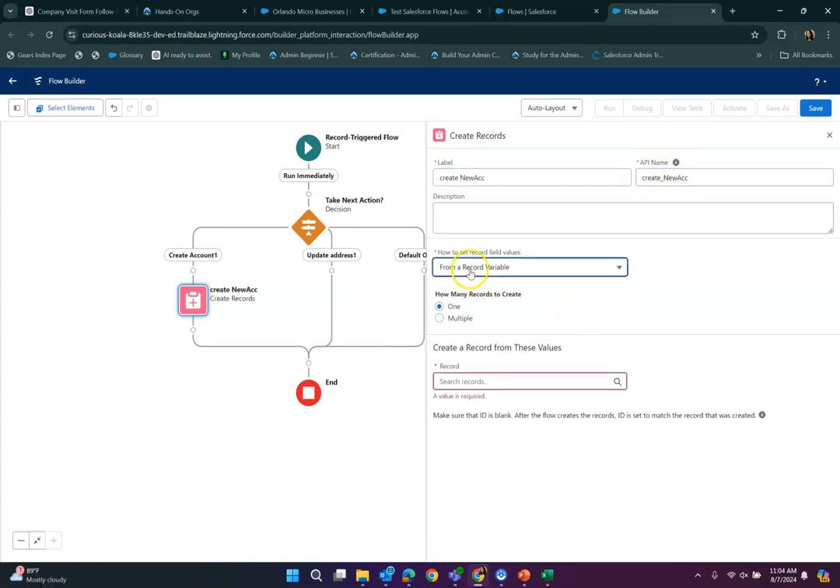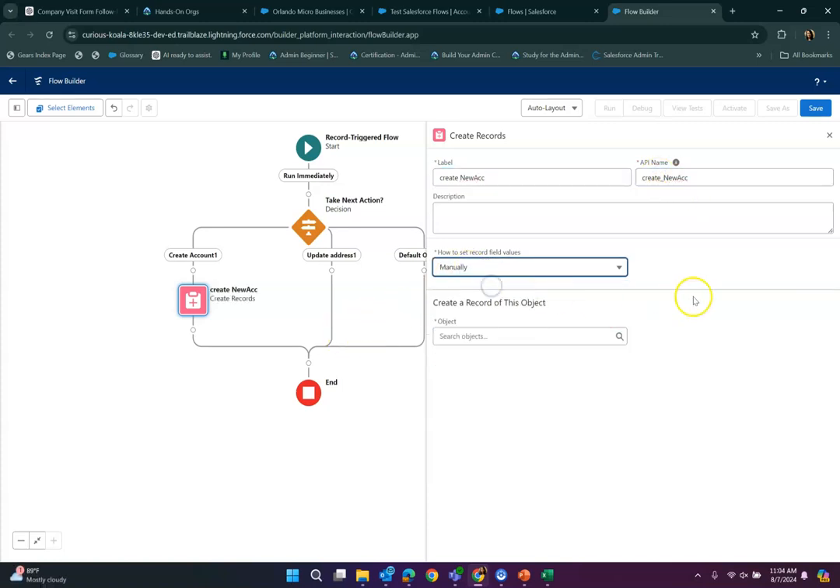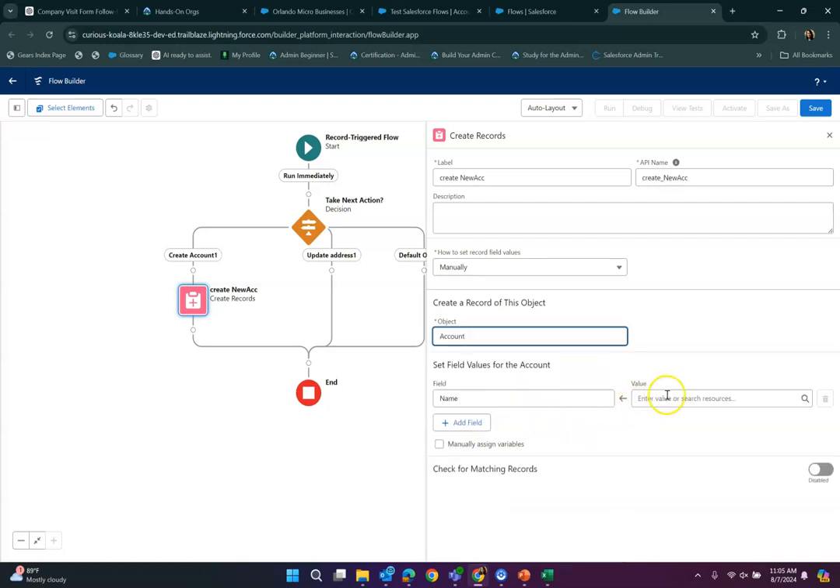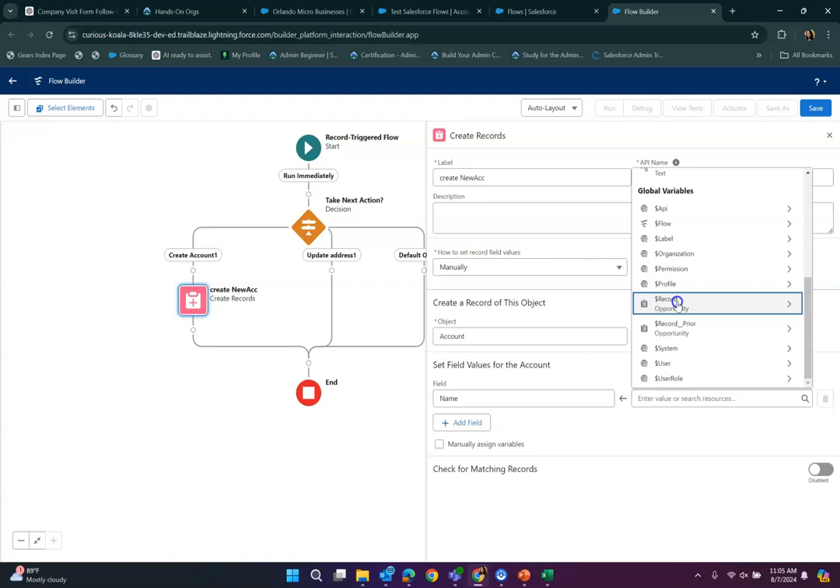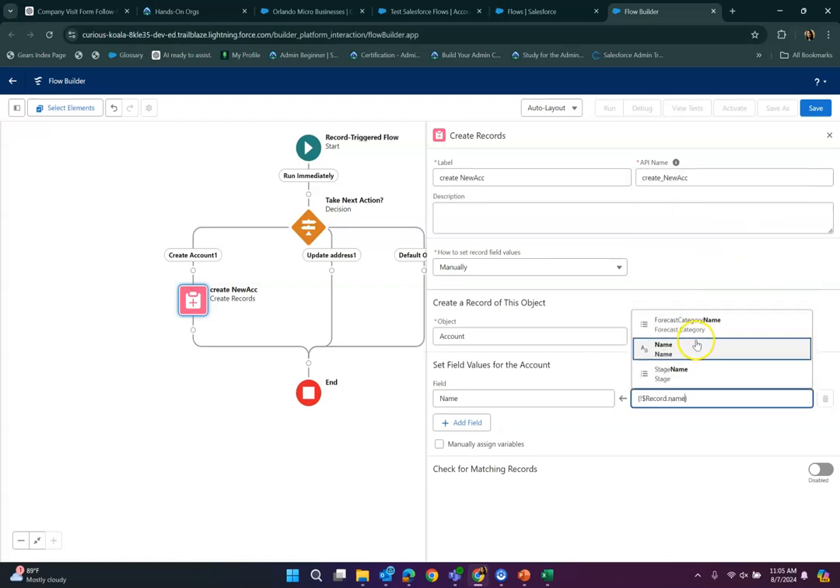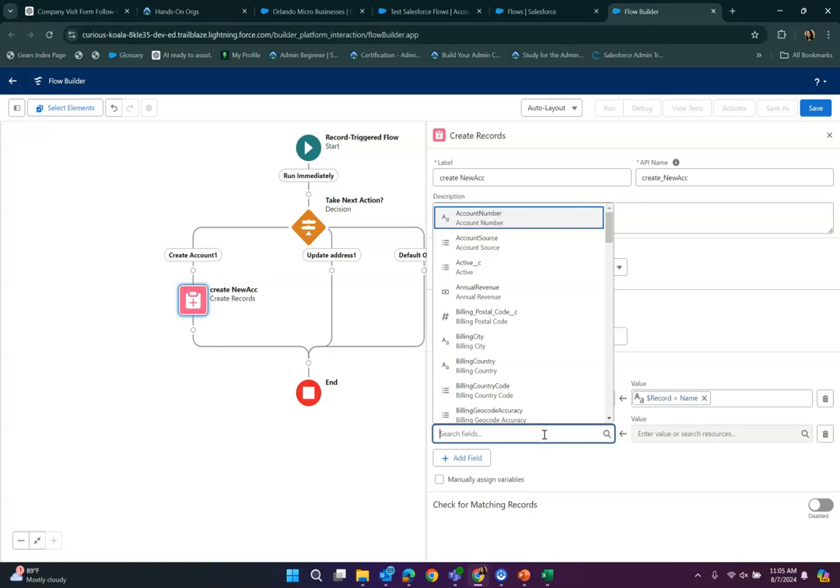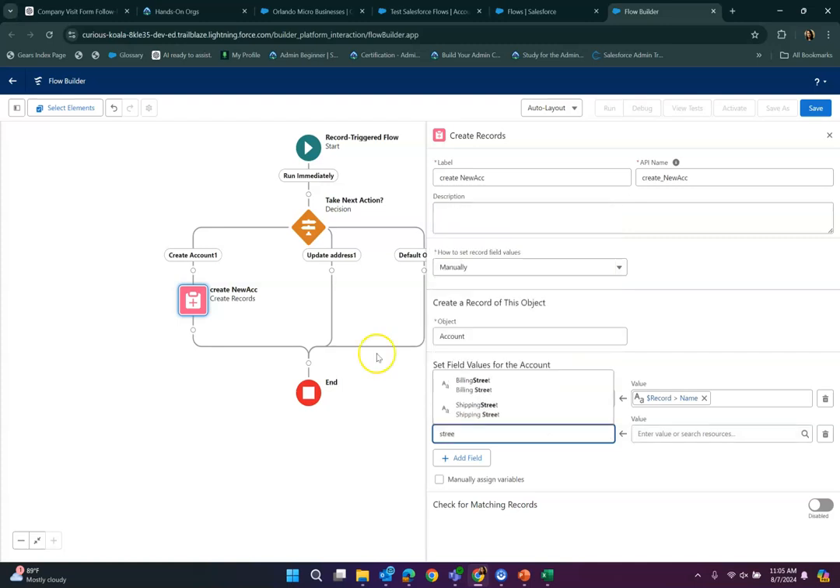You can give it any name as per your likings. So I will create this manually. That way I will have more control on the fields that I want to create. For name, I want to give the same name as opportunity. And then I want to assign all the address attributes as they are in opportunity to the account. So I will start with street.